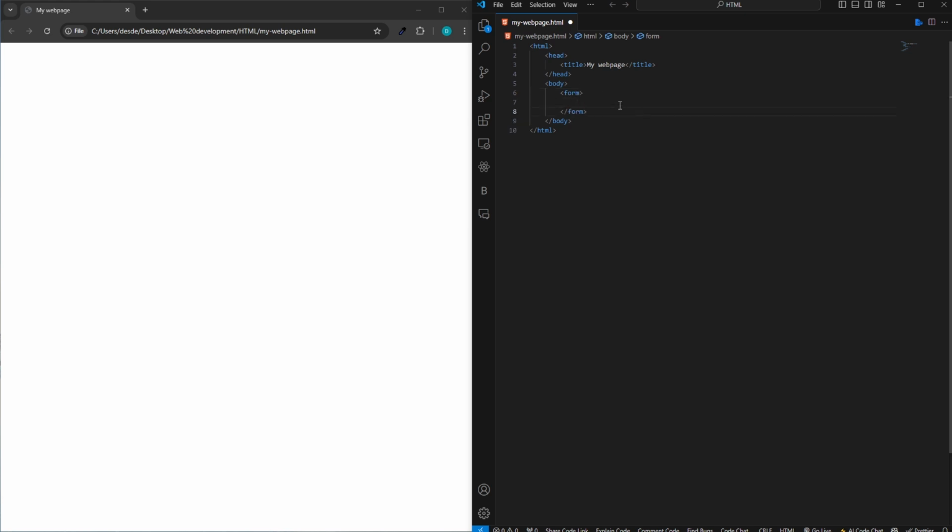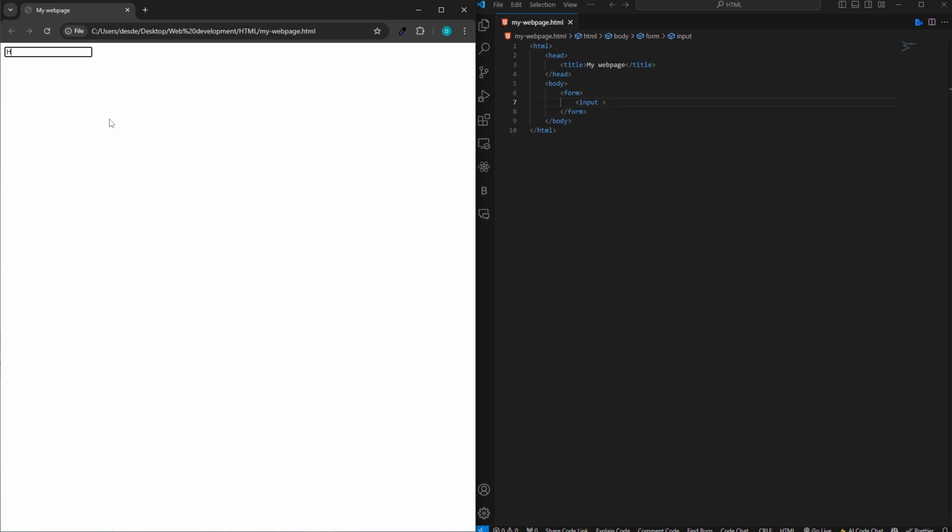Now the first thing in our form tag will be the input tag. Now this is how we structure a form in HTML. Anything you want to be inside this form must be inside the form tag. So now we'll put the input tag, and the input tag is among the self-closing tags. So now let's save this and refresh. Now you can see an input where you can actually type.